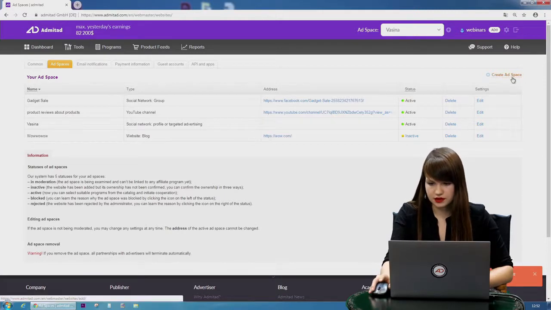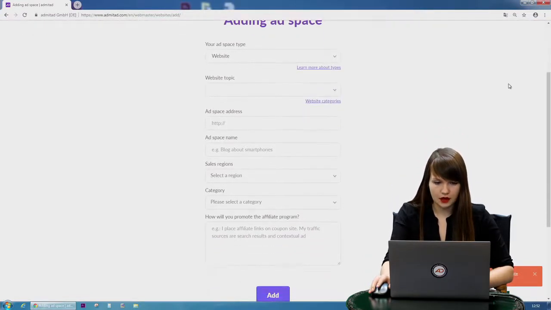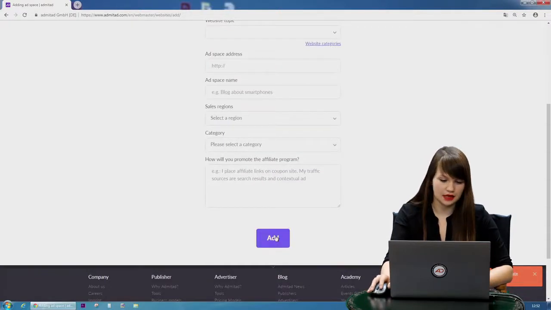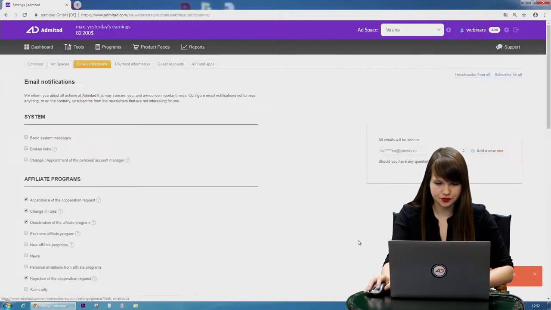Let's do it. Press the button Create an ad space. Here you need to fill out all the fields once again, the ad space type and so on, and then you need to press Add, but we're not going to do it now. Let's move on. It's email notifications.